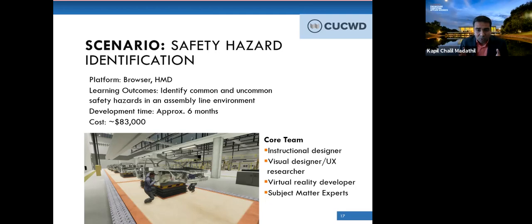So in this particular scenario, we closely worked with an instructional designer, a visual designer, a UX researcher, a virtual reality developer, and multiple subject matter experts, both from academia as well as industry, to build a virtual reality simulation to support some of their needs. The approximate development time was 6 months, and it cost us approximately $83,000 to build this simulation. Can you go to the next slide?